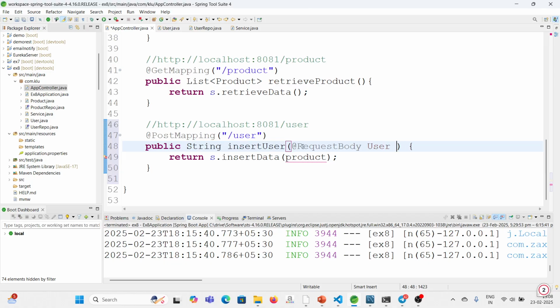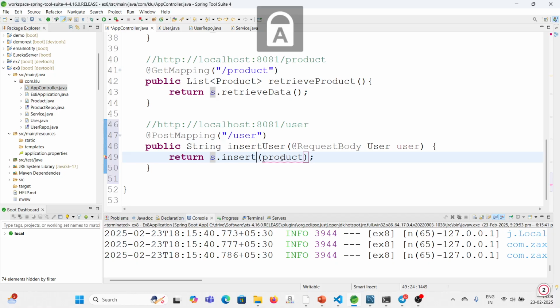So, space user. Then s dot insert data is there. S dot insert user, you have to use control space, pick it, instead of product user. Save it.